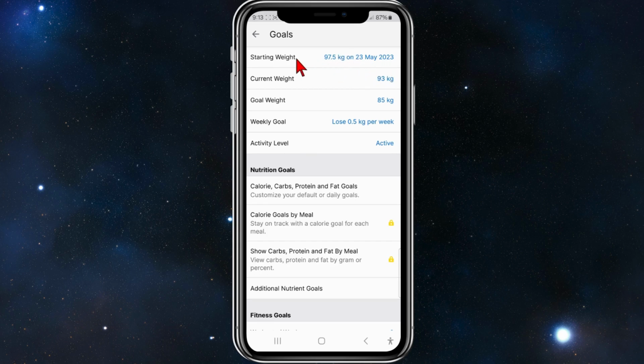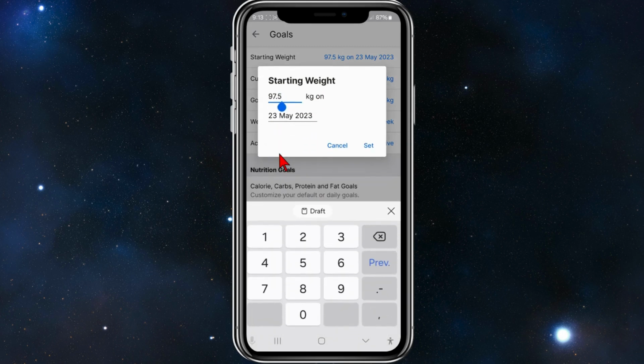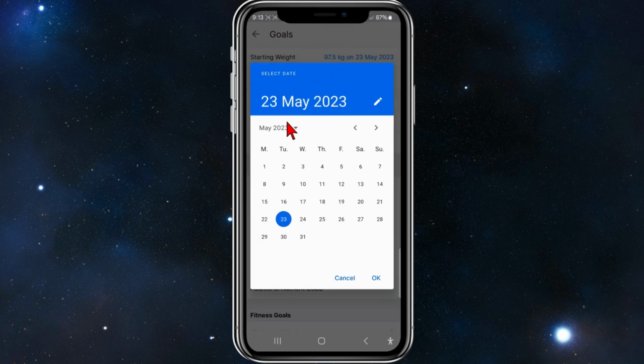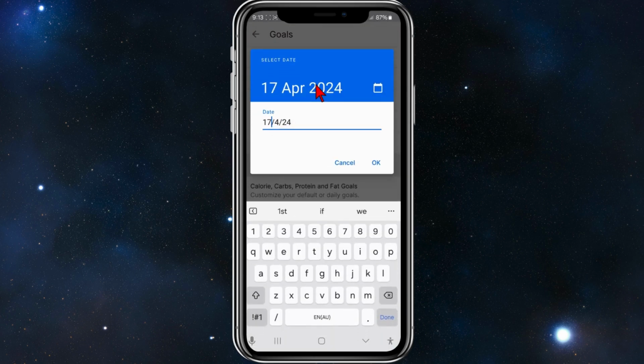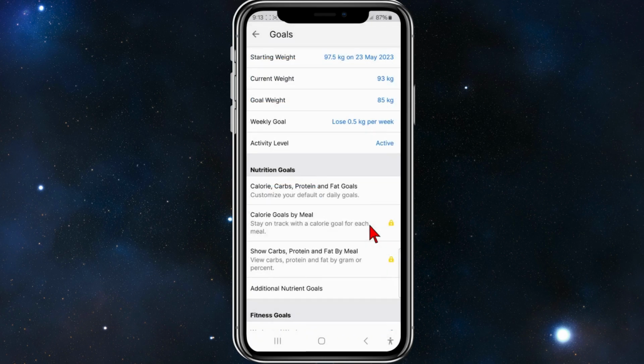So what you need to do, if, for example, I want to lose 10 kilos, is put in my starting weight here. And now change this to 93 kilos and then also change the date to today's date. All right, I've changed it to today's date and now I'm going to click on OK. And now I'm going to set that. So as you can see, my starting weight, my current weight is 93 kilos. My goal weight is 85 kilos.